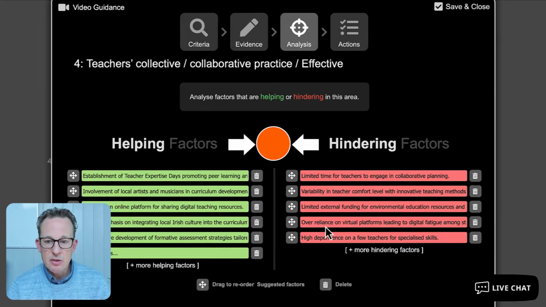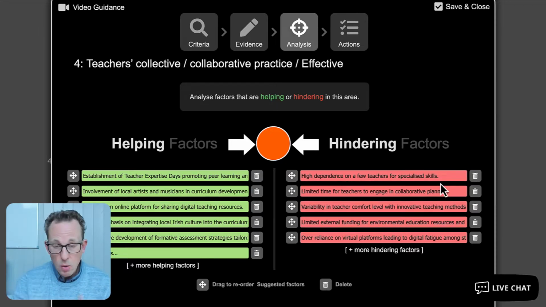Again, if it's something that's a priority, we can move that to the top and say, actually, this is a key issue in our school. It's holding back collaborative practice. We need to do something about it. And that's the key factor here. We're identifying those helping and hindering factors because we want to do something about them. And that's going to lead naturally into our action planning. So we move into the action planning.